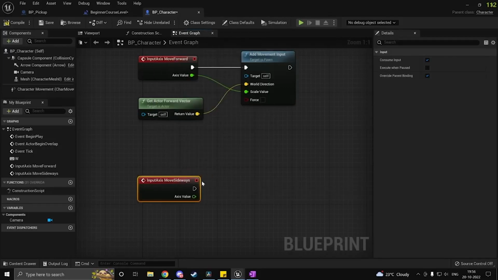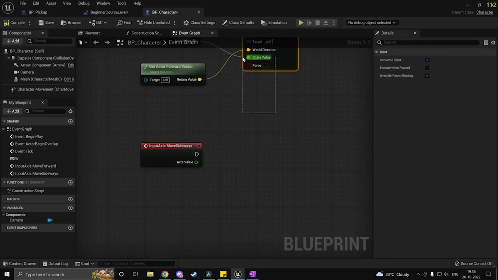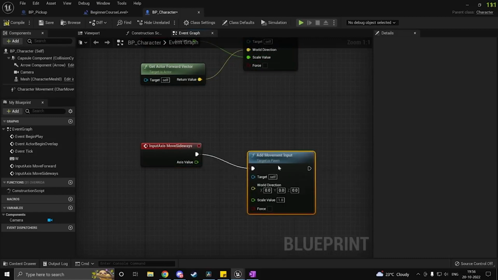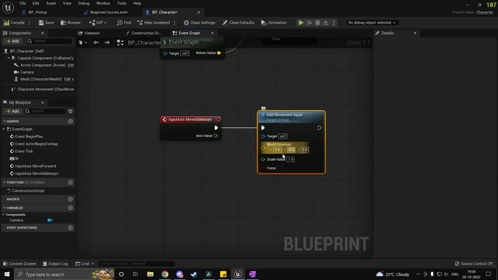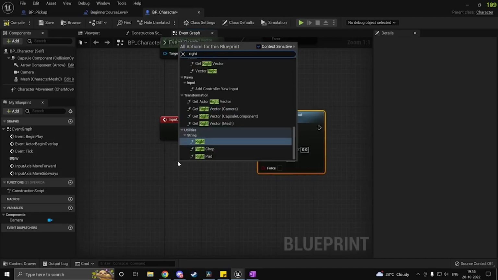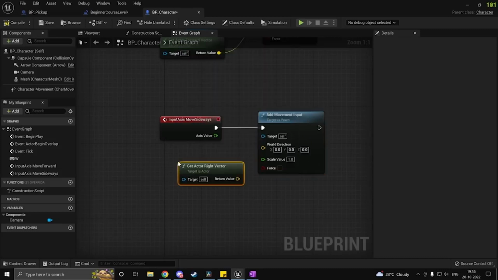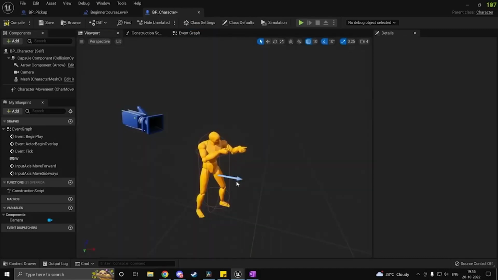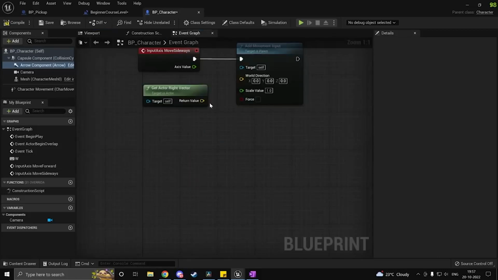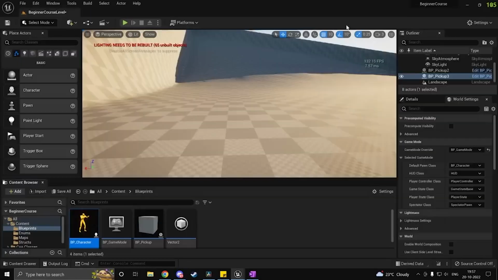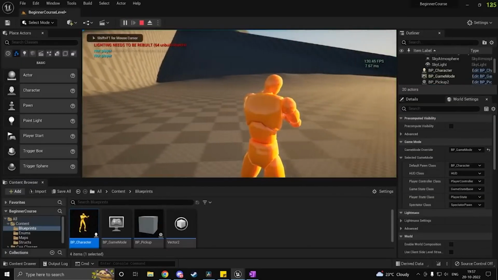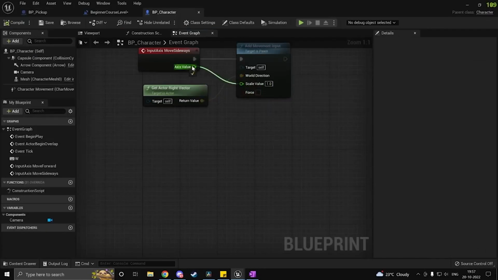Once you have the event set up, you can add the movement input, and again you can get the right vector of the actor. Basically the right direction of the actor is going to be your right vector. Your forward vector is always in this arrow's direction and your right vector is going to be a vector in this direction. So right vector, and if I press play, it's always 1, so that's the reason it's happening.